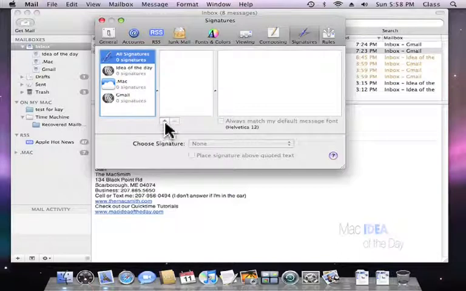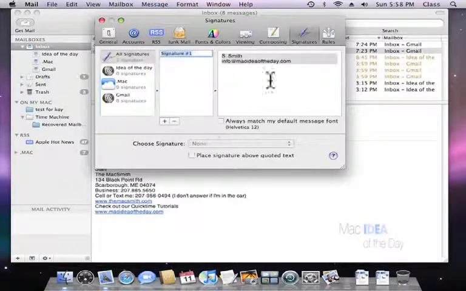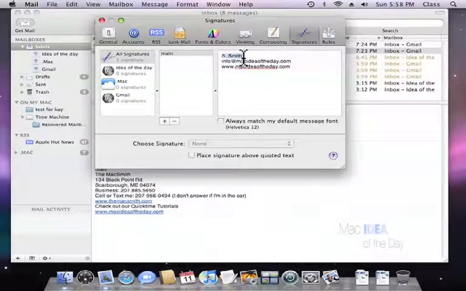So I'm going to hit this plus button, and a basic signature is going to fill it in for me. It's assuming I want how my email is set up, with my email address. I'll call this one the main signature, and I'm also going to put at the bottom of it www.macideaoftheday.com, and rather than S. Smith, I'm going to change that to Stan.